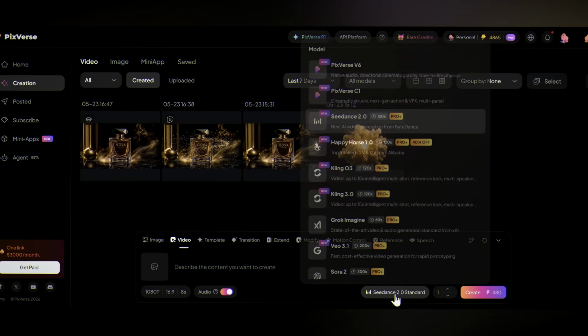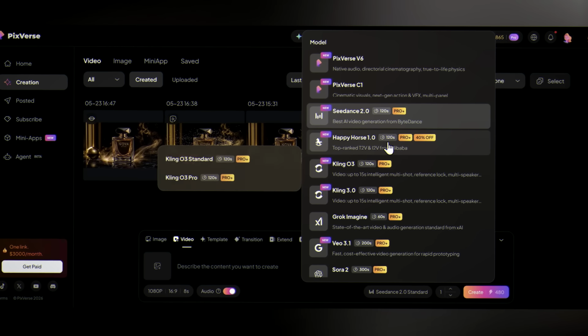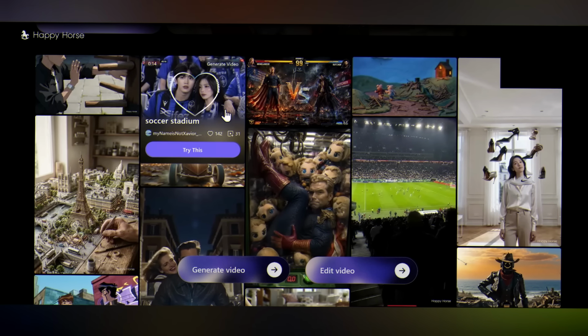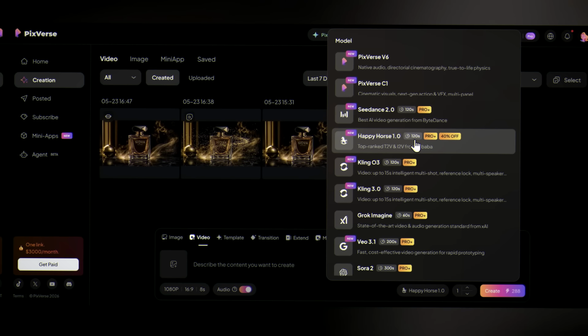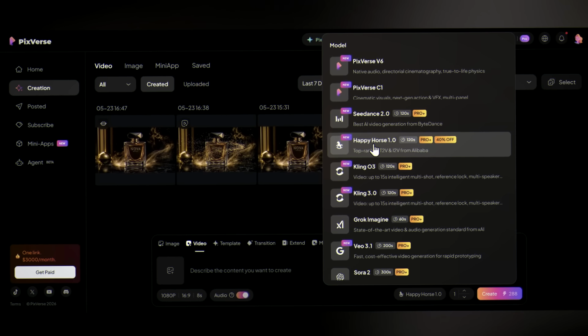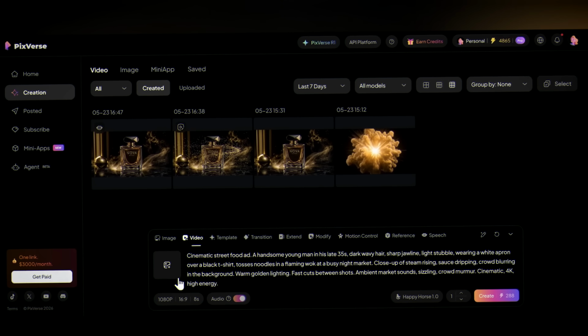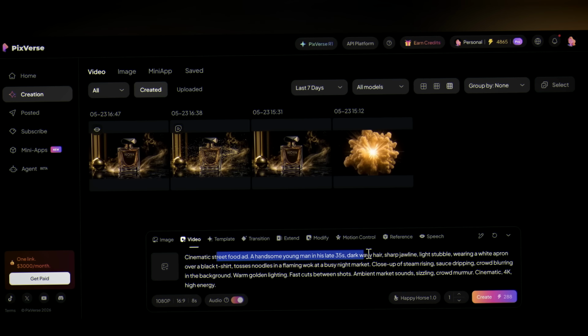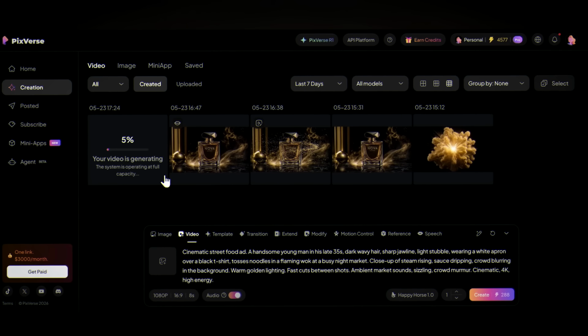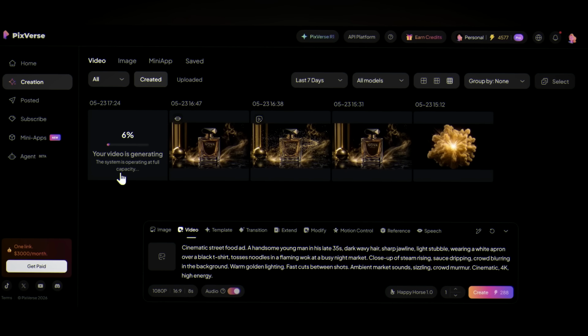There's one more model I have to show you. It's called Happy Horse 1.0. It generates audio and video at the same time. In one pass. Choose the model Happy Horse 1.0. Use this prompt: Cinematic street food ad. A chef in a busy market tosses noodles. I'm hitting Generate, and watch how fast this comes back, under 1 minute.